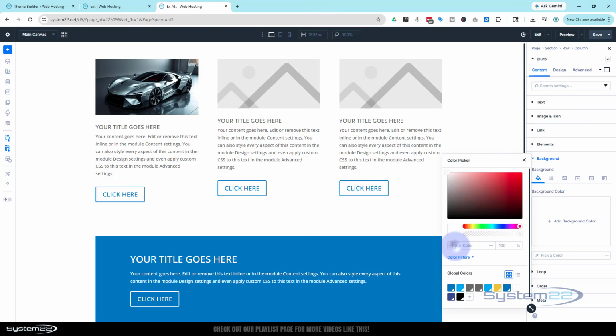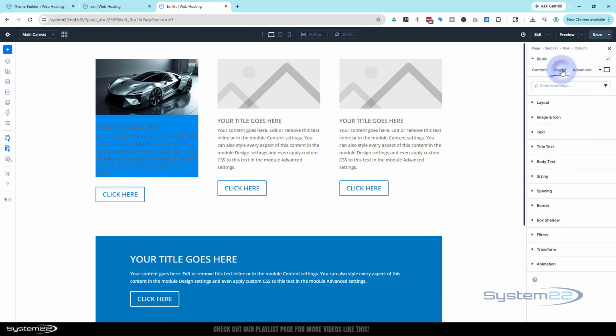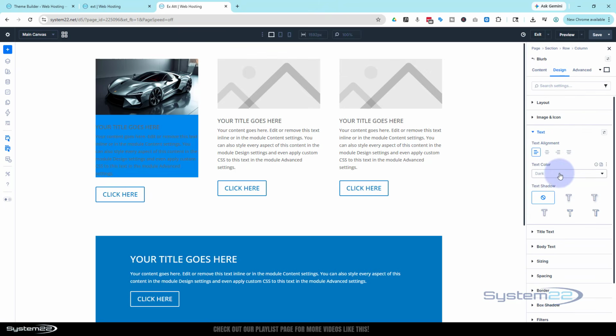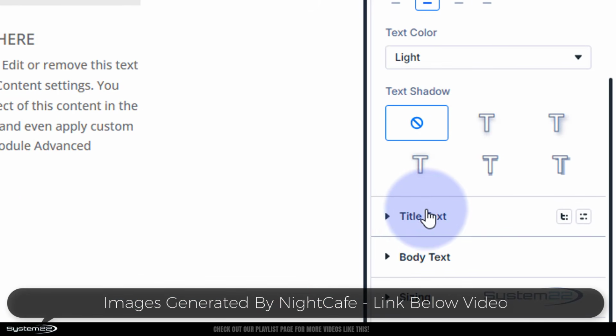I've got a light blue. And let's pop that text into the middle, perhaps. All the text is there. I'm going to make it light in color. I'm going to pop it in the middle. And they've got some fantastic new settings that we went over the other day. We can now add options to anything.